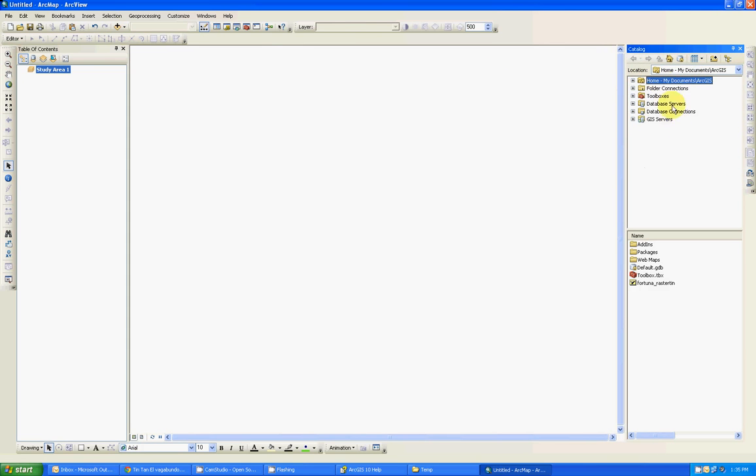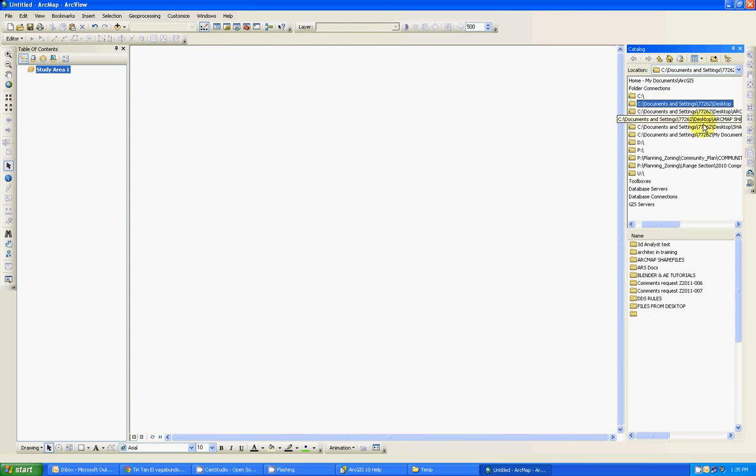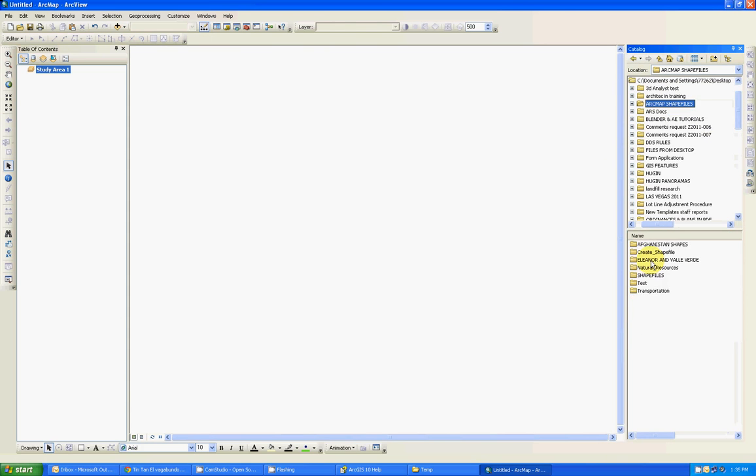Alright guys, this is where the different folders are. It shows you the different database servers, database connections, or whatever you have at your disposal. In this case, I want to access data that I already have on my computer, in my C drive, so I'm going to click on the folder connection that I created previously. I know it's in the desktop one, and there you go, ArcMap shapefiles. Double click on that, and I called it shapefiles, intuitive.